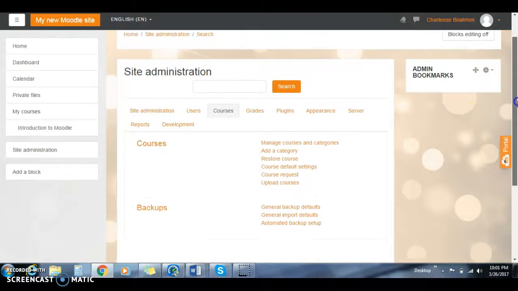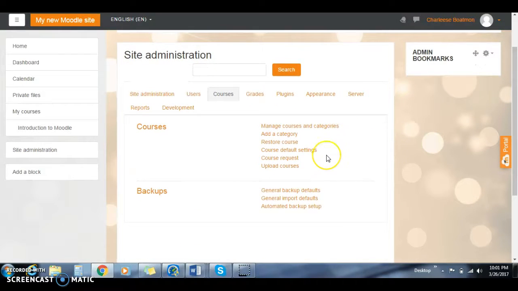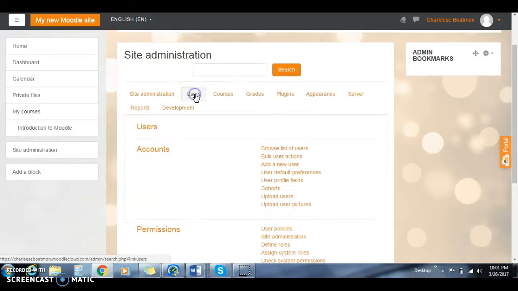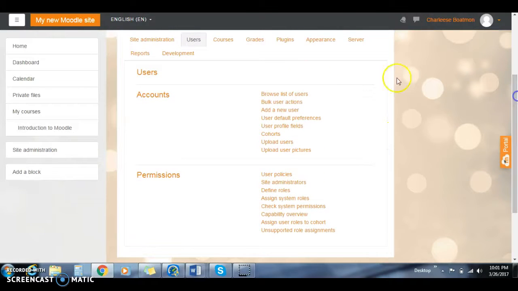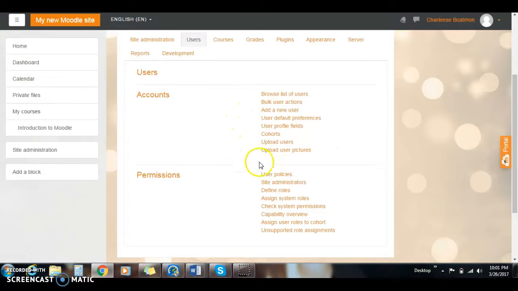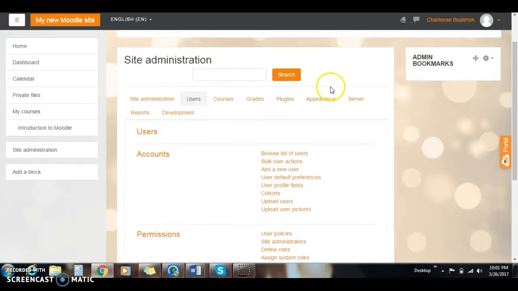This is how you'd be able to manage any more courses that you would have within your class. And this is also the users tab, used for your students, so you can keep track of the students that you have. And if you have a new student, you can add a new user and then also browse the list that you already have. All right. Now we can go back to home.